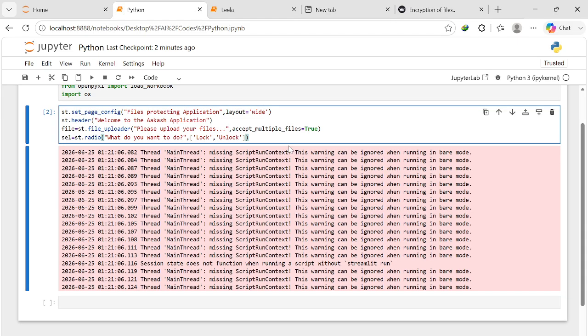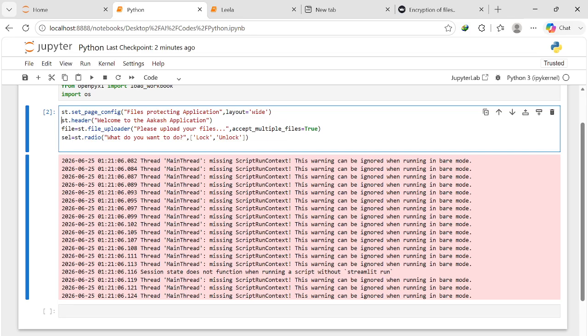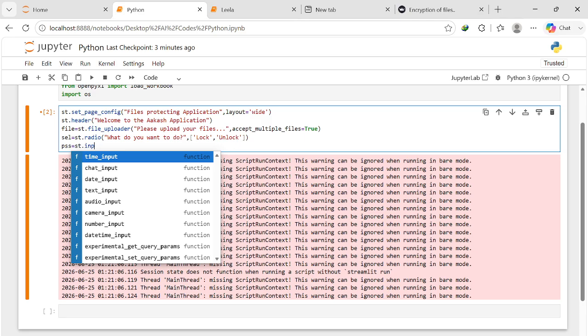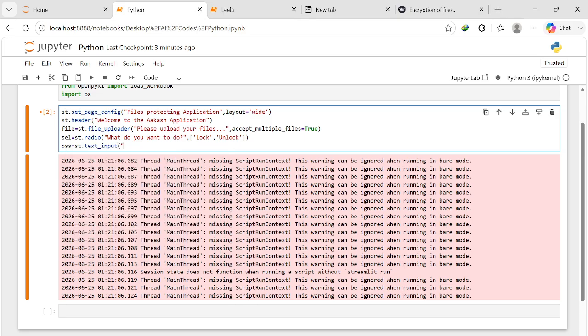Now what we can do, st application files, we will have to be very careful because this is very case sensitive. What do you want to do? Lock and unlock. All right. Okay, here if st dot password as well, right? st dot text input, please enter your password.